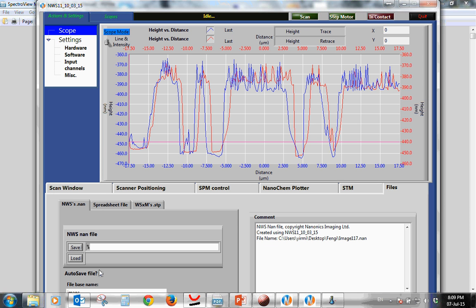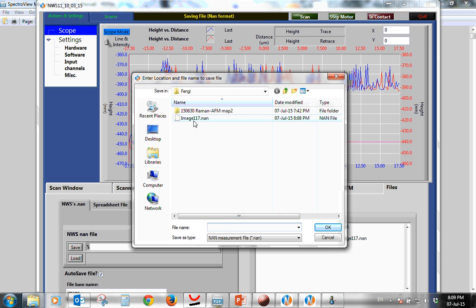Okay, so it might be that it was already auto-saved. You can also save it in a certain location. So we're going to save it in a certain location. Okay, in this case it's already saved here.